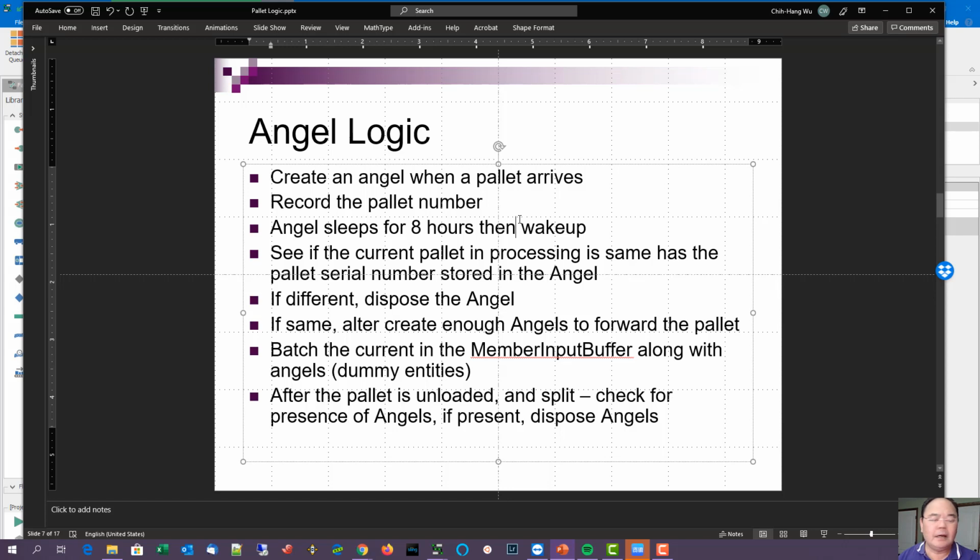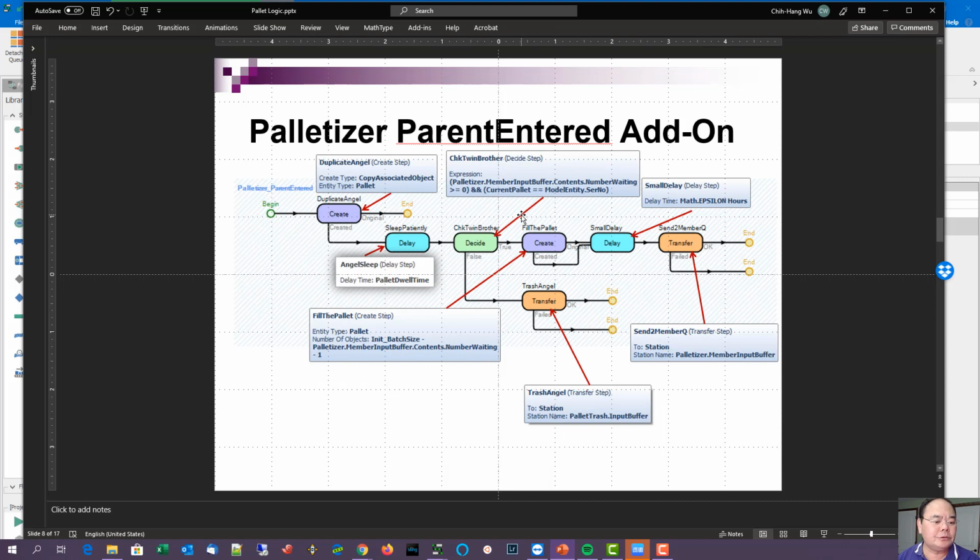It sounds a little bit fairy tale, but we'll see how we're going to manage to do that. Whenever the parent's node has an incoming, so we call it palletizer incoming, in this case we create a duplication of the current pallet, and we delay for a limited amount of time, the so-called pallet dwell time, basically how long you want the angel to go to sleep.